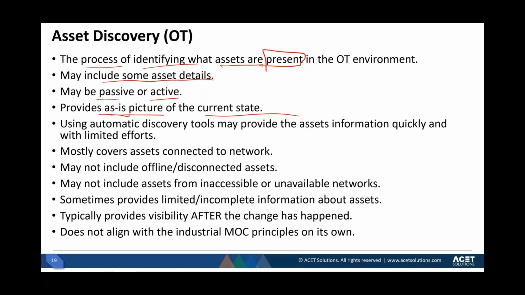They're very useful. I think asset discovery tools are awesome because they may provide the asset information very quickly, depending upon what type of tools you're using. It may be within minutes or within hours, you will have a good picture of your asset information, your networks, depending upon the size and complexity of your OT environment.